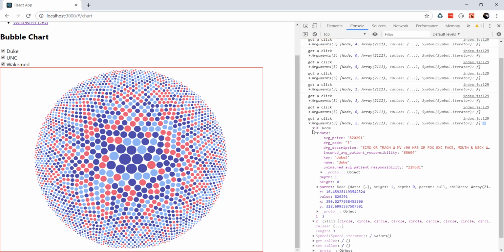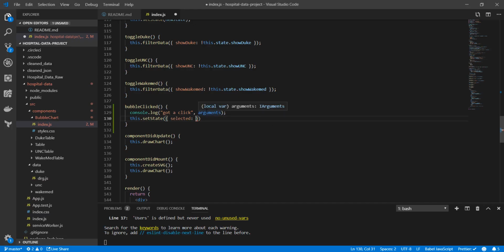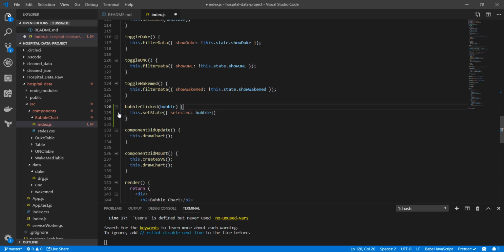We want this first element out of that list. That's all that node data. And so selected, and then this will just be, we can just call this bubble something. So they clicked on a bubble, and so then we have a selected bubble or a datum. And so I'm going to erase that. We don't need to log that out anymore.